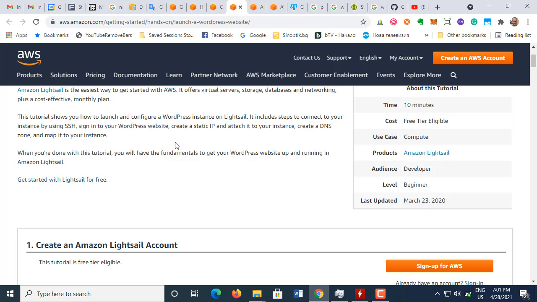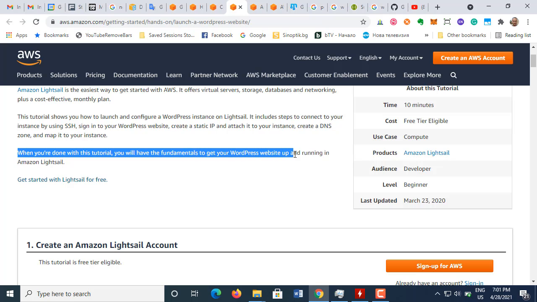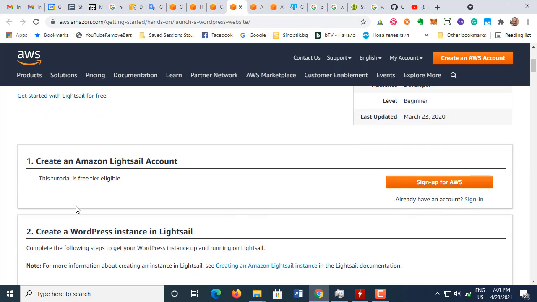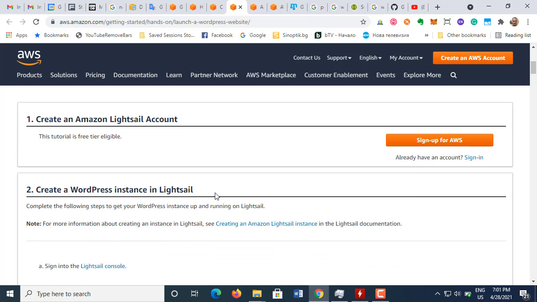So I have to probably buy a domain name for the domain name server. When you're done with this tutorial, you will have the fundamentals to get your WordPress website up and running in Amazon Lightsail. Get started with Lightsail for free. Okay, I clicked already there. Sign up for Amazon Web Services Lightsail account is free tier eligible. Okay, but I already have an account, sign in.